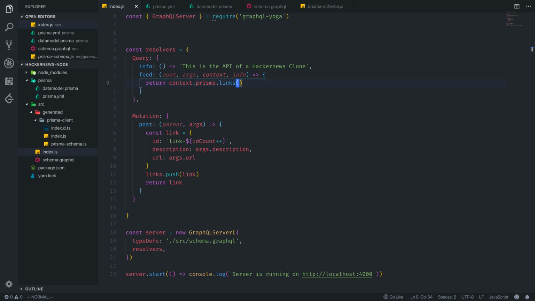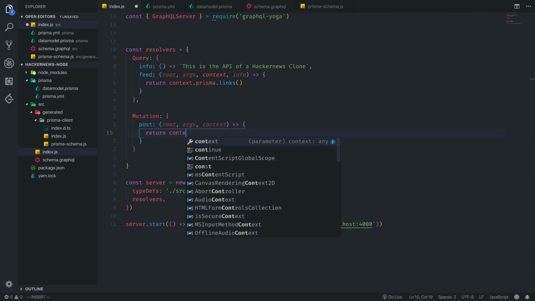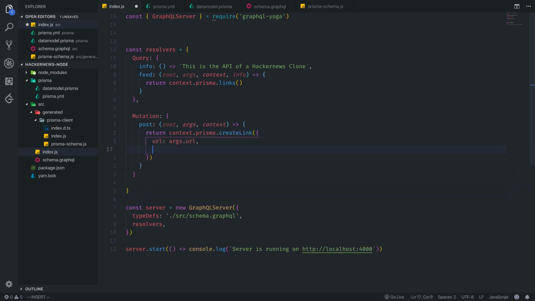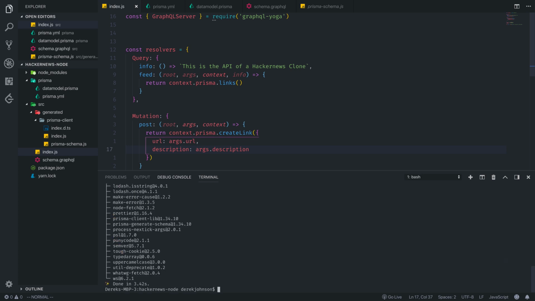We can now go into our mutation resolver and refactor our post method, and we can use the create link function that Prisma generates for us. And this function is going to take in a URL and description, and we can access those values off of the args. The last thing we need to do is add a context property on our server and then require in the Prisma client and assign that client to the context property.